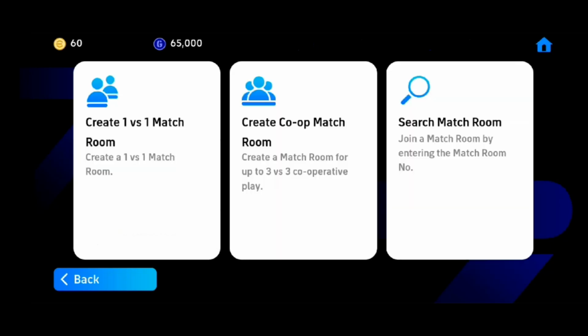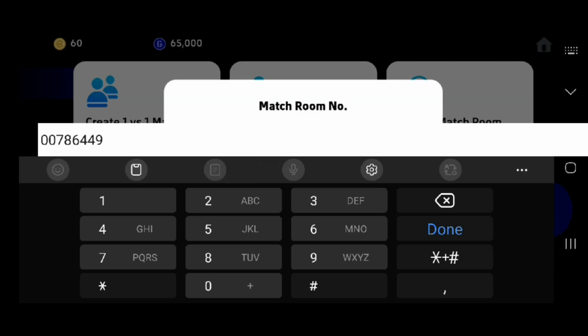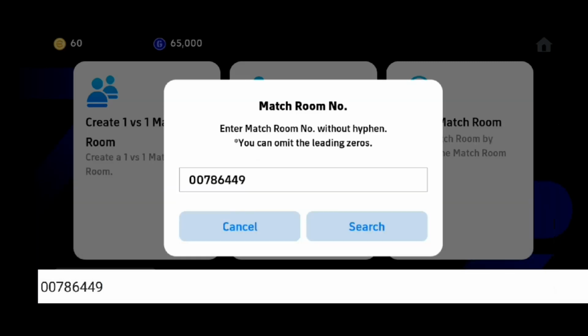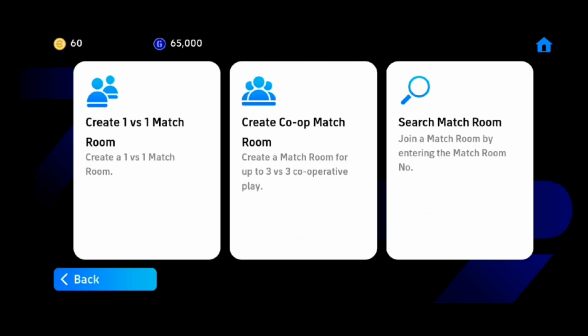Once your friend gets the room number, they can enter into this section called search match room. So let's get into it and paste the room number, and we can enter the same room to continue playing the match. So this is all we can do to play eFootball with friends.